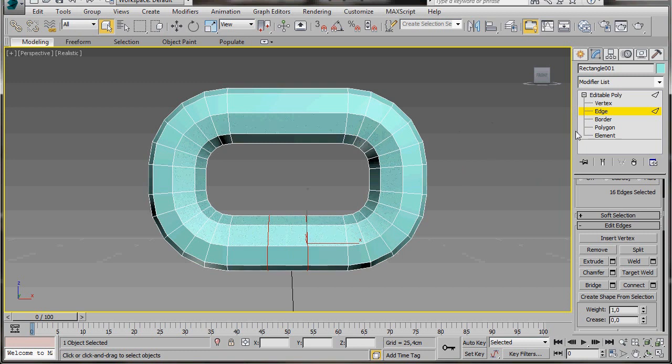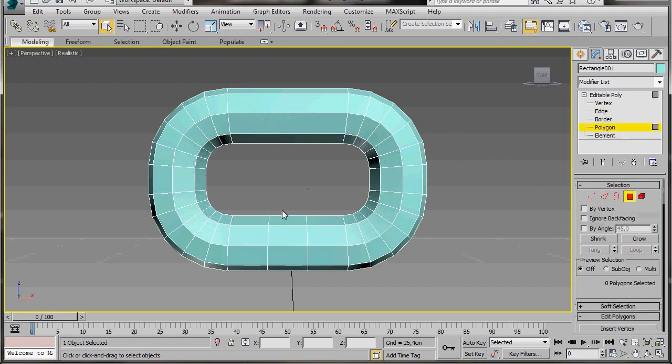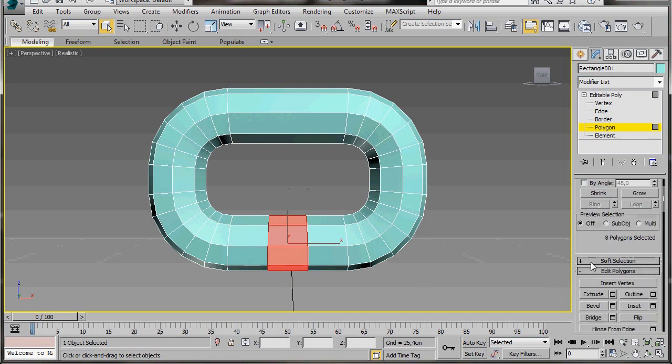Now we can come back over to the panel and select our polygon mode. Select all these center polygons. We're going to give them a bevel. So let's come over now and select the small settings icon for bevel. Okay, we can see our default settings.